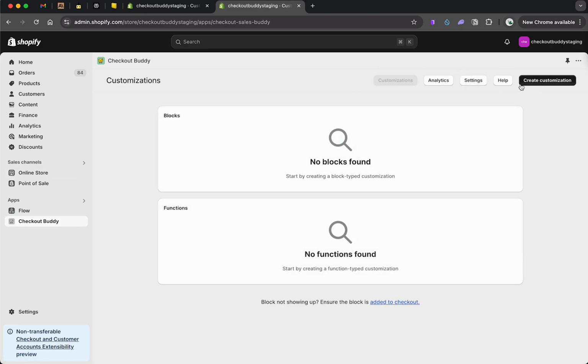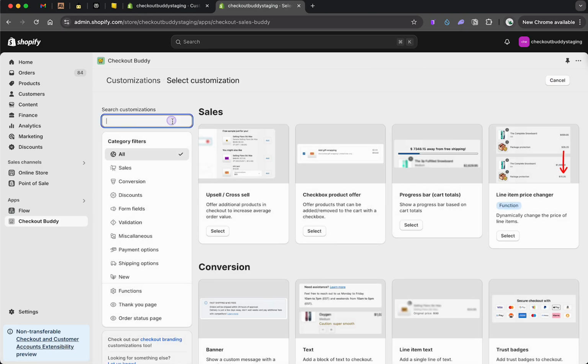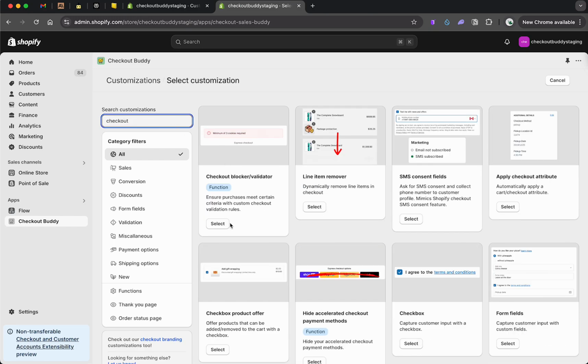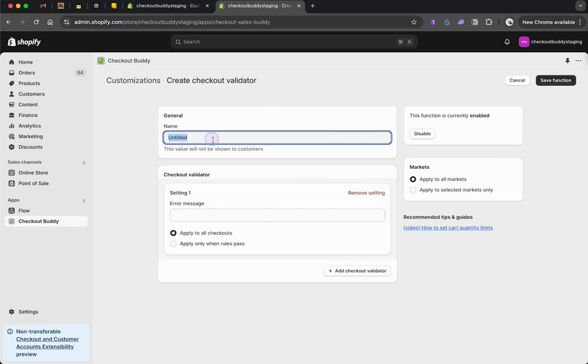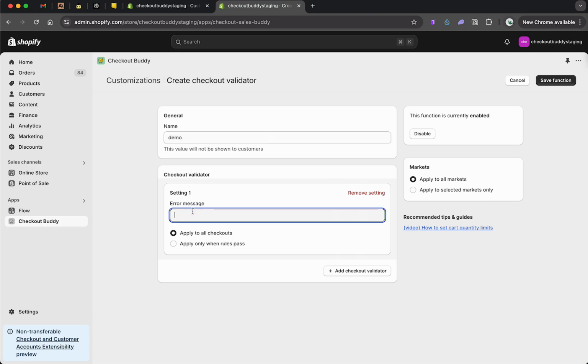We go to the Customizations tab. We will add a checkout validator, and this will block the checkout depending on if the rules pass. And so we say, let's say, too many items in cart for discount code, just for clarity.